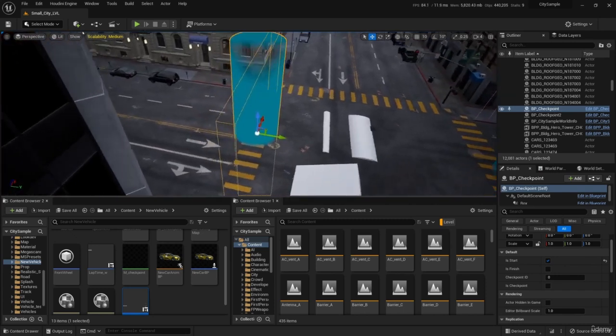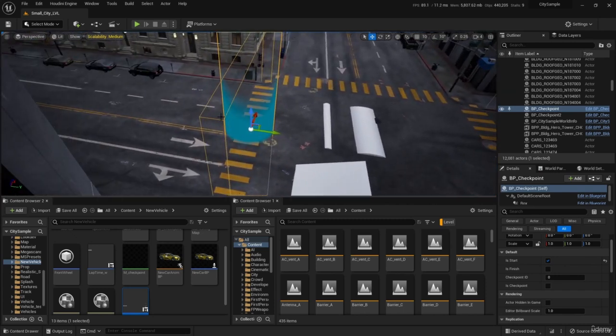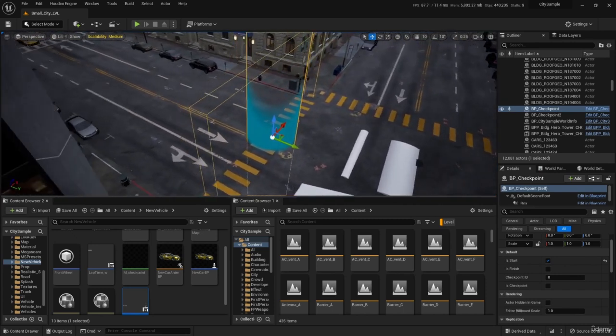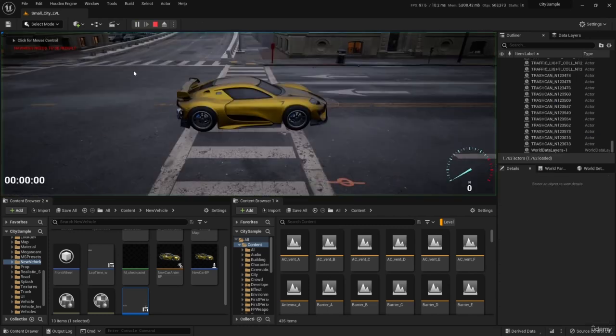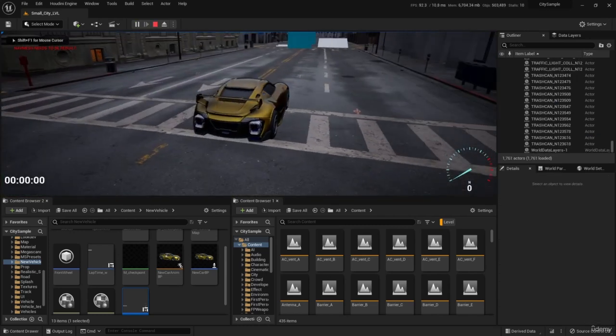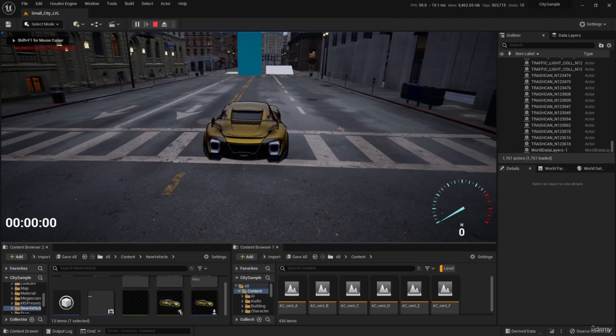And this all should activate when we go over with our collider in the front of the car, if we go over this collider on the checkpoint. So let's test that. Let's also give us a bit more space in here, if we can. Something like that.